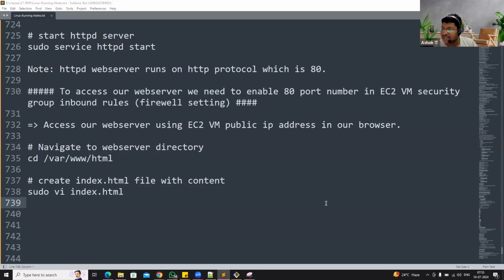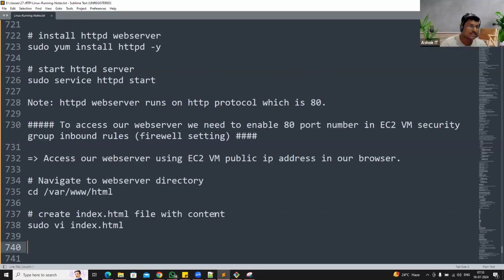Are you guys clear with my point? Yes, sir. Is it clear to everyone? How to set up a web server in Linux? How to host a static website? After the content change, did you restart the server, or will it load automatically? It loads automatically, sir. You do not need to restart. Okay, I have not restarted that.